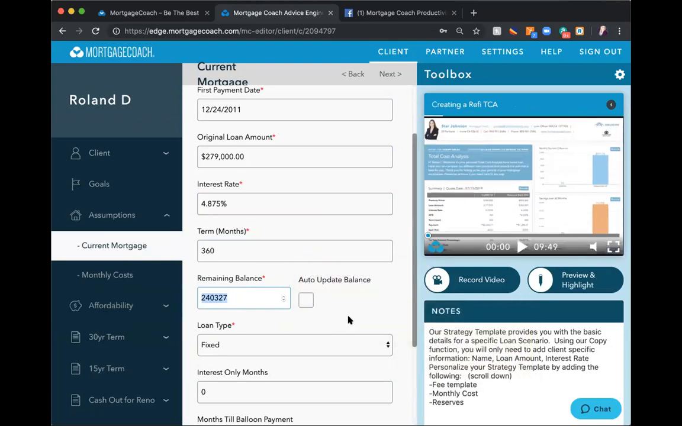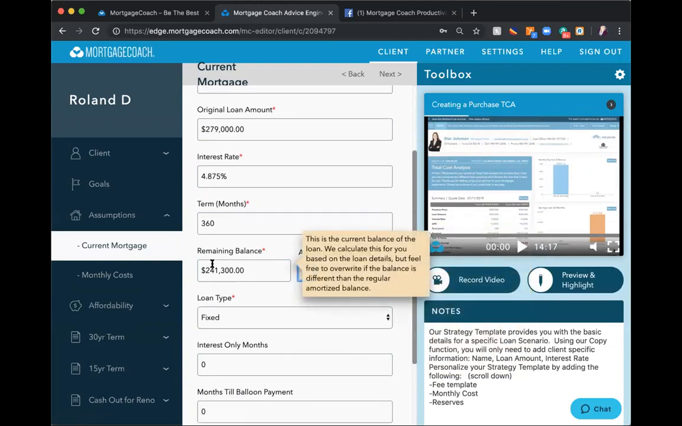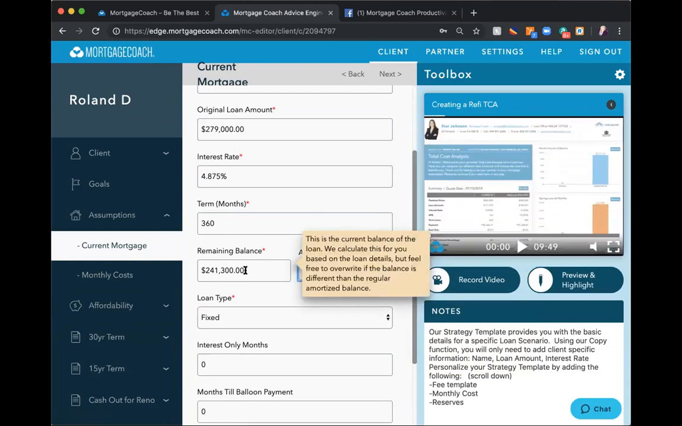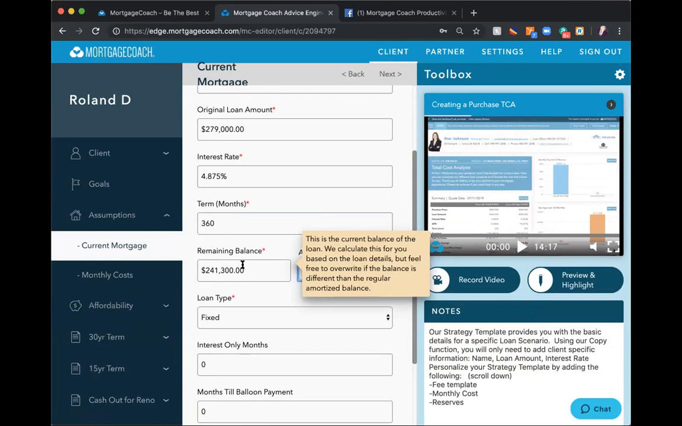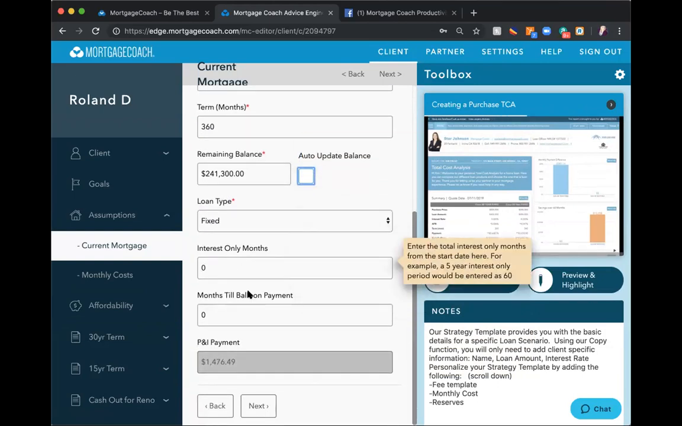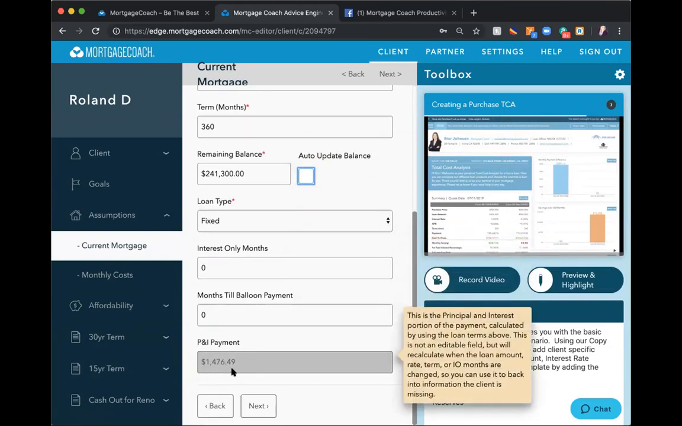So I'm going to say it's 241,300. I can type that right over it. So now I'm showing the actual payoff amount instead of just what the remaining balance was based off of the loan. Now, if you don't have a payoff amount, leave that other one in. It's going to be close. So you're going to be okay. And I'm going to come down and it should match my P&I payment.